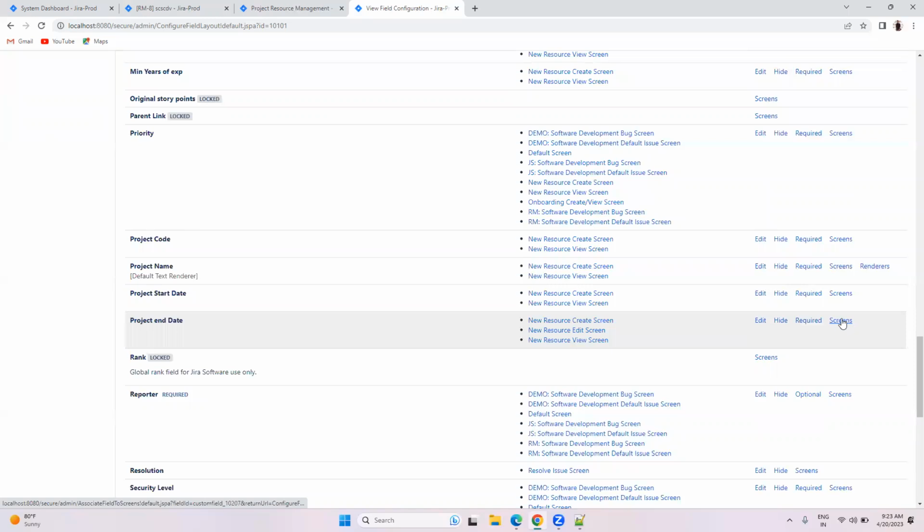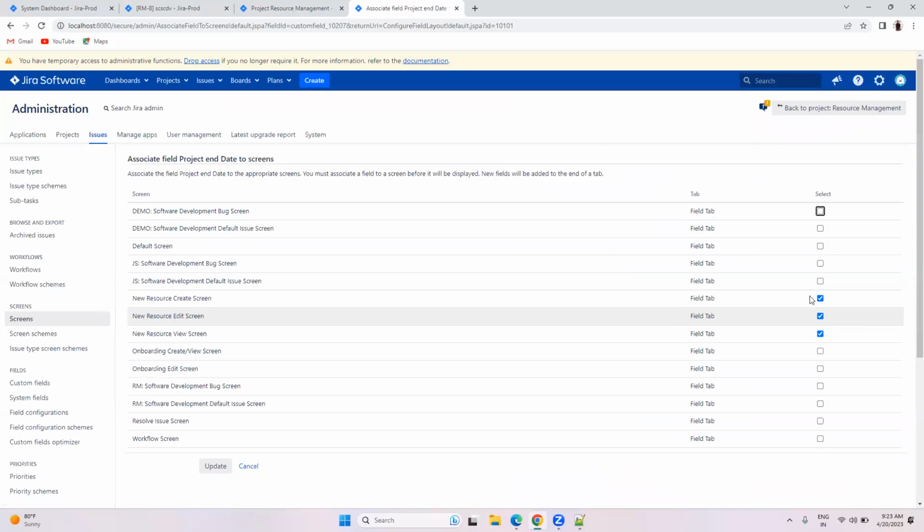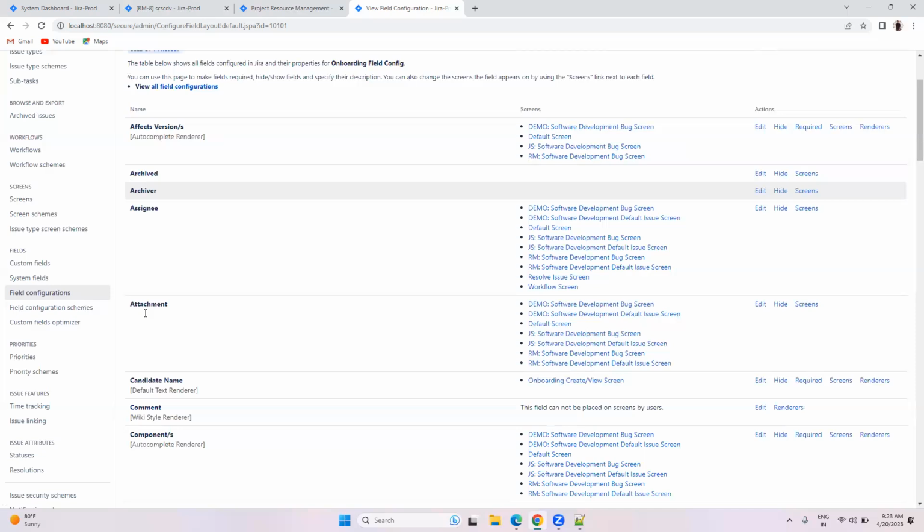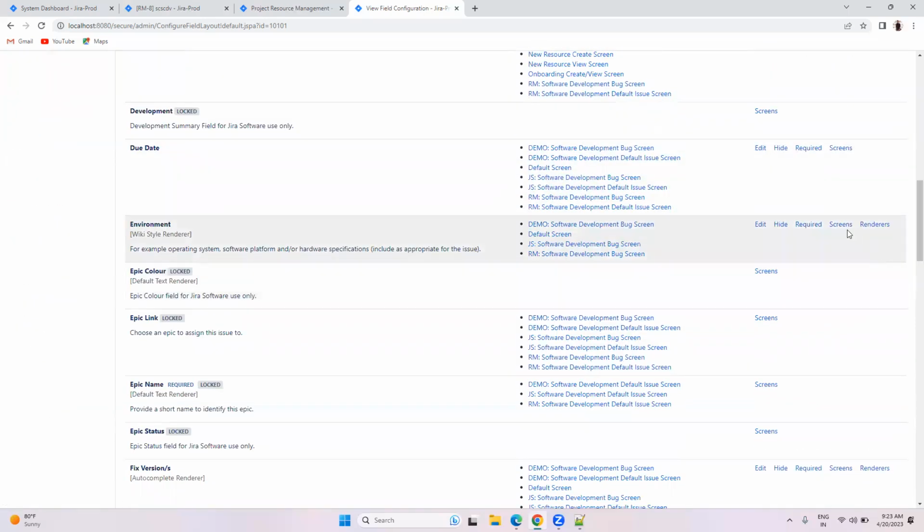And the next option we have is screens. It's nothing but whenever you are associated, how many screens are associated, and you can change it to associate to other places also. If any other screen is needed, we can go to the screens and add it directly. But most of the times we will not use the screen options.